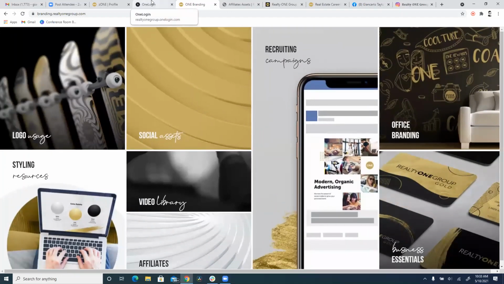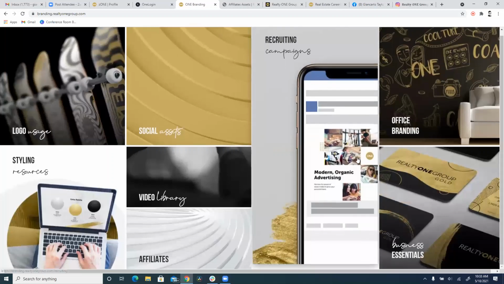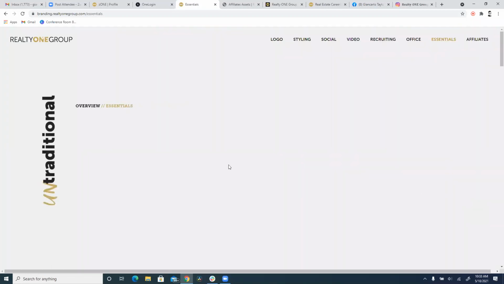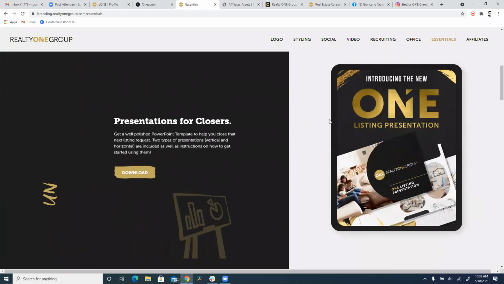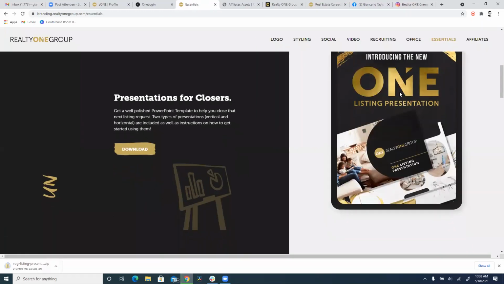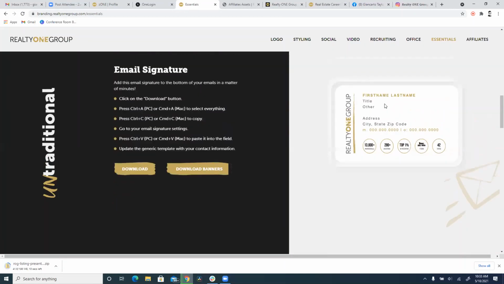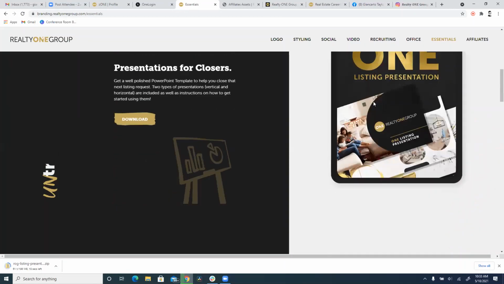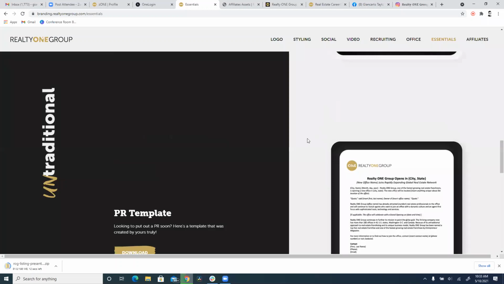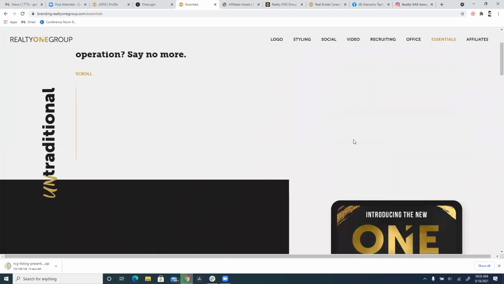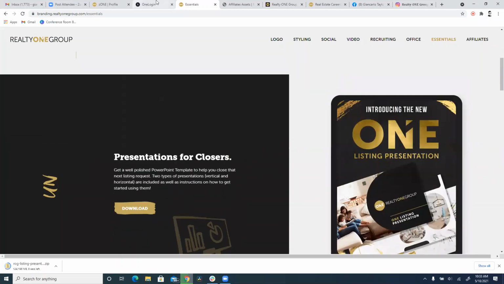So it's a great spot to come in and check out what they have to offer, and use it for yourself. Even if you come over here to Business Essentials, I believe they have a listing kit in here. Yeah, so if you don't have a listing presentation at all, you can come in here, snag this, and use it for yourself and edit it. It's extremely fresh looking, and it's already branded to Realty One Group. So I would highly recommend those without a listing kit download it and change it for yourself.